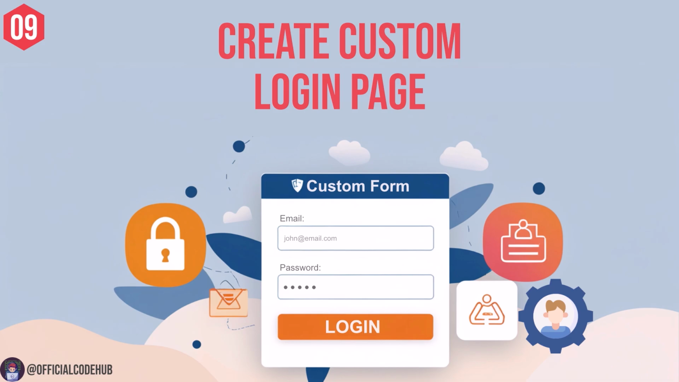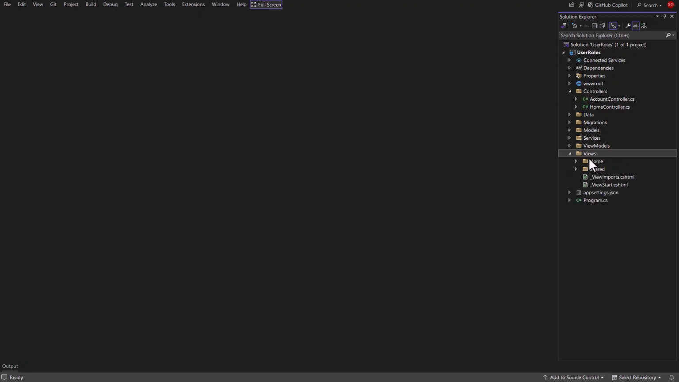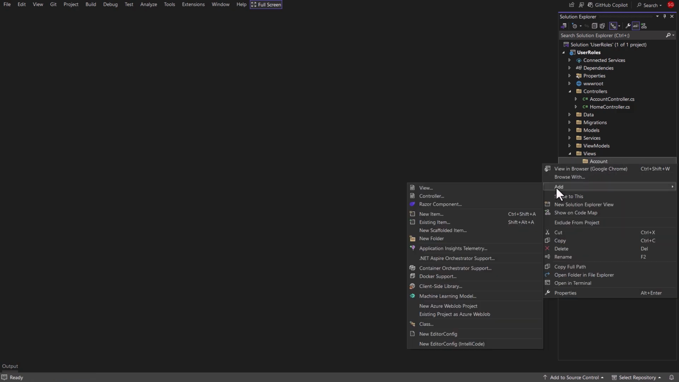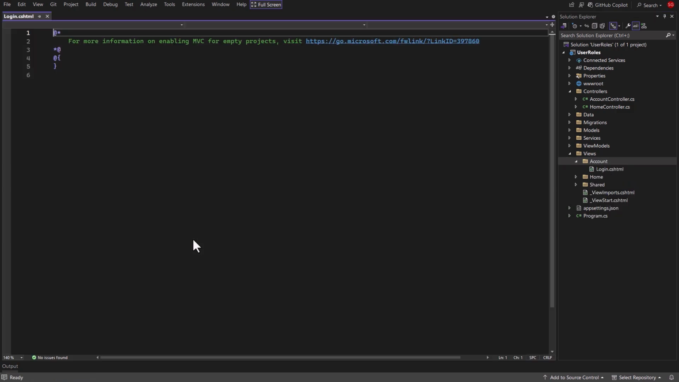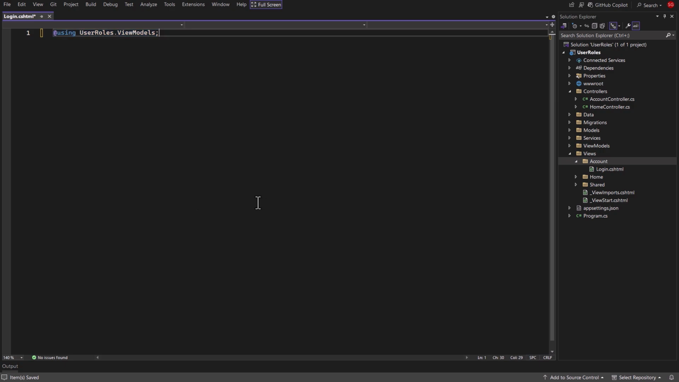Now we'll create a custom login page. Inside the Views folder, create a folder named Account. Inside it, create a view named Login. Inside it, add a using directive to the ViewModels folder. Then add LoginViewModel as the model.